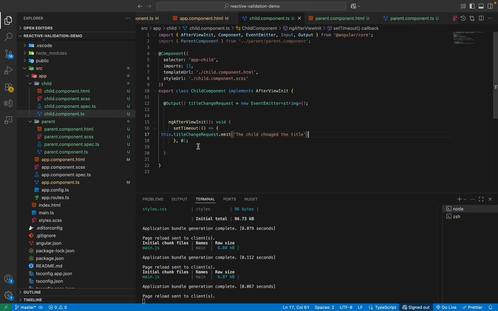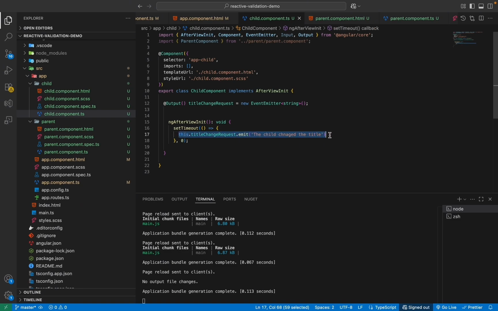So why we did it and set the delay of 0 here? Because this tells JavaScript that you need to wait till the cycle which is running is finished. Then only you run this bit of code, which is our this dot title change request. Okay, you do not run it at the same time a cycle is running. You wait for the cycle to complete, and after only that you run this piece of code. I hope that makes sense. So this basically makes our code asynchronous.